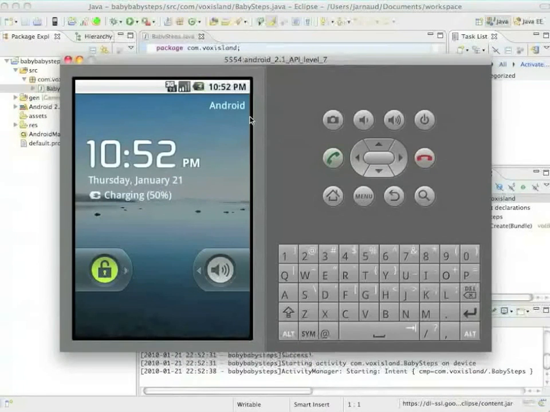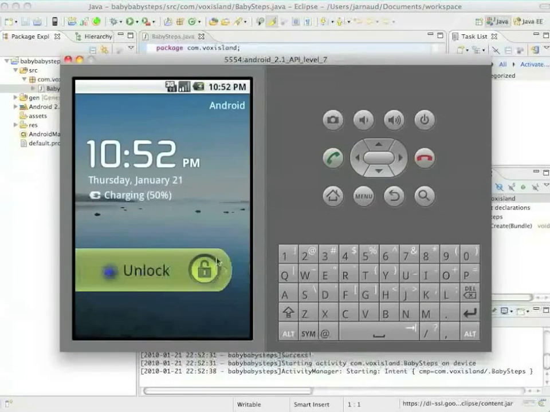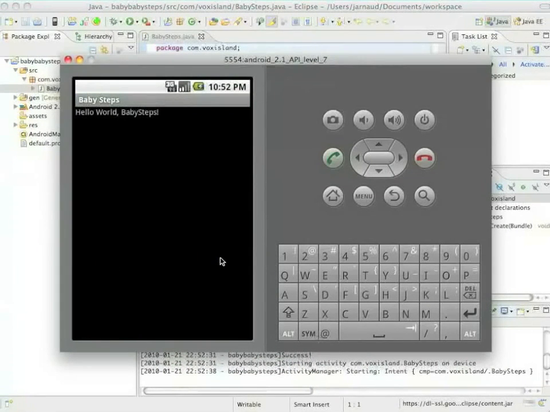I would recommend you use the emulator, try its different features, because you are going to spend a lot of time in this tool. It's ready now.